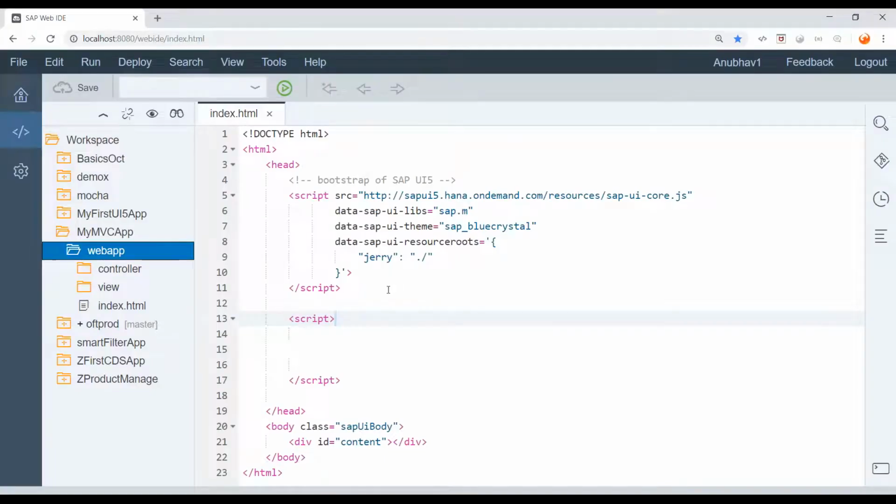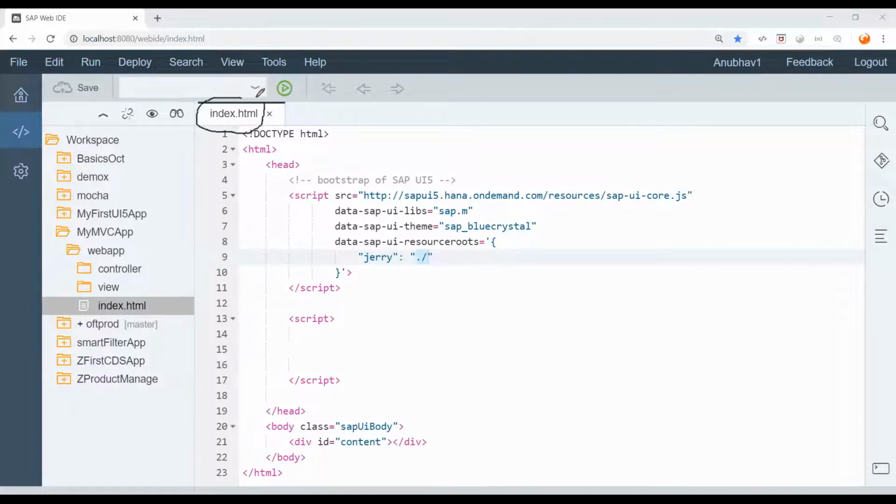Okay. Now somebody is again asking, how does the system know that Jerry represents the web app? Again, I repeat, you see dot slash. Dot slash means what? It means current working directory. Which file am I in right now?